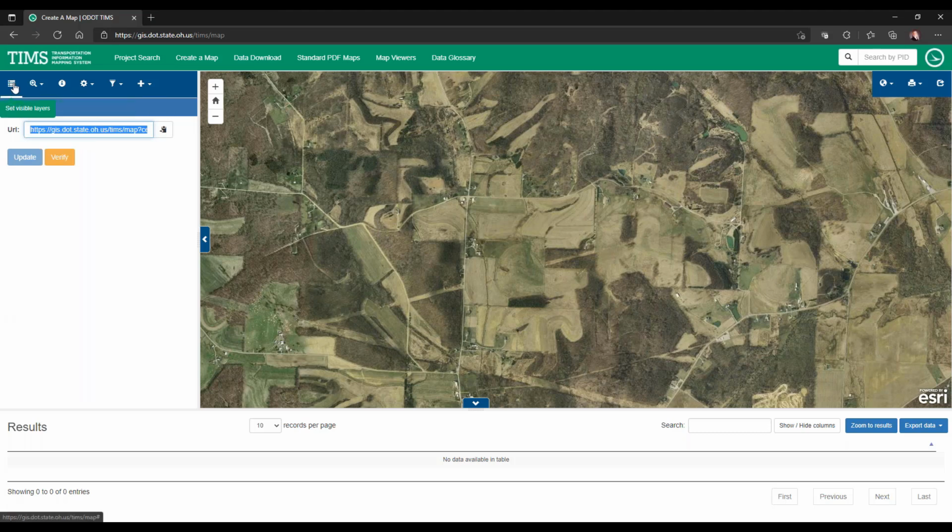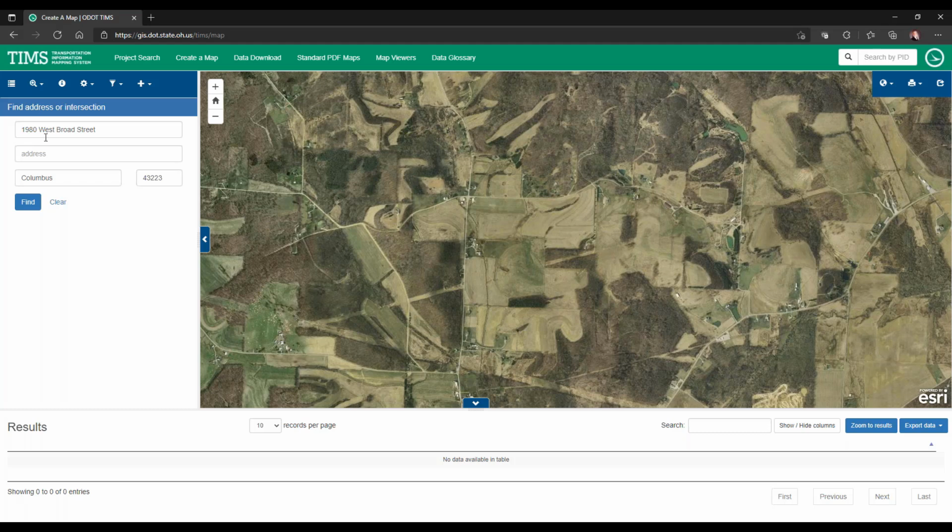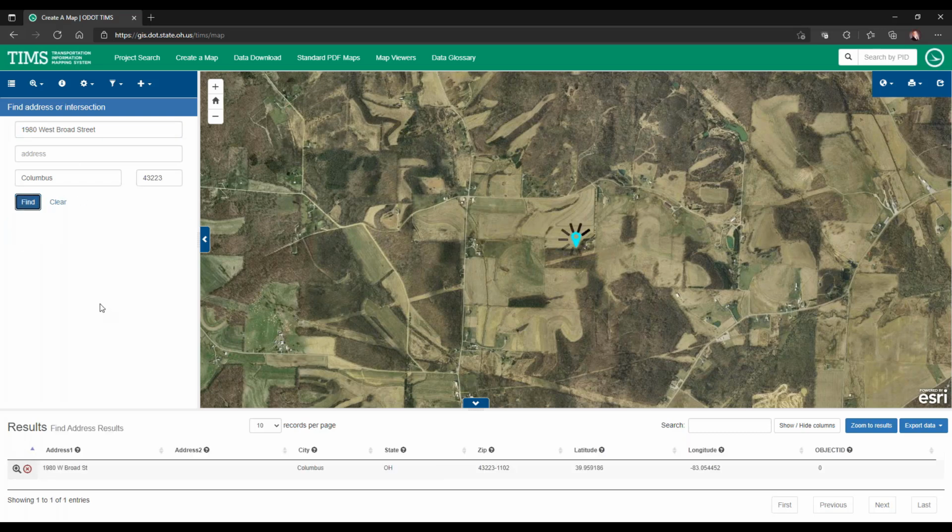So when I used that tool, it updated my tools pane over on the left-hand side. If we want to get back to viewing all of our layers, it's that first button, set visible layers. And now let's step through the other buttons. We can find location. I like to call these the zoom tools, just some ways of zooming to an area on the map. You can enter an address or intersection. To give you an example, it defaults to ODOT headquarters in Columbus.